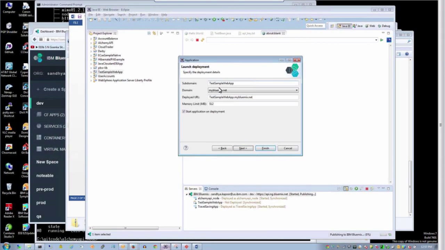Click Next and change the subdomain to make it unique. Consider adding some numbers or your name to the subdomain. Once you do that, click Finish.